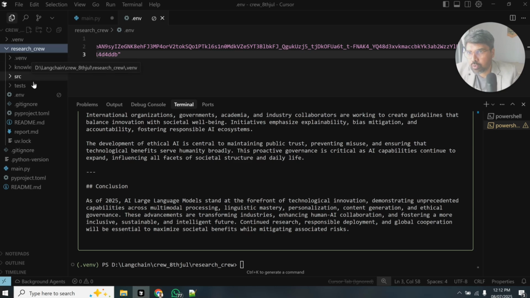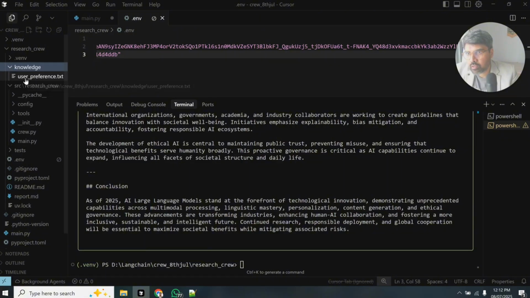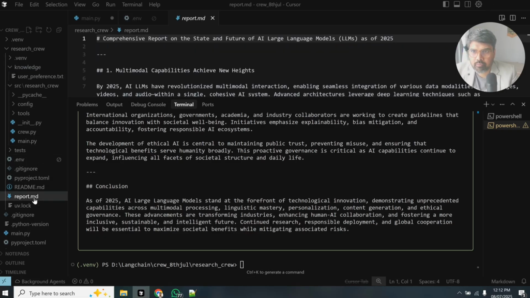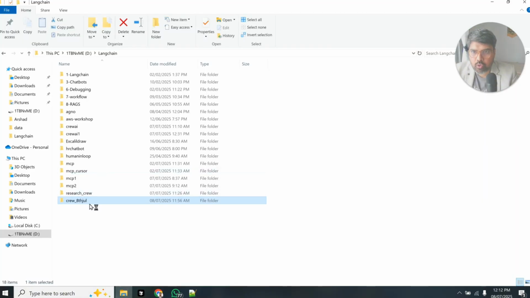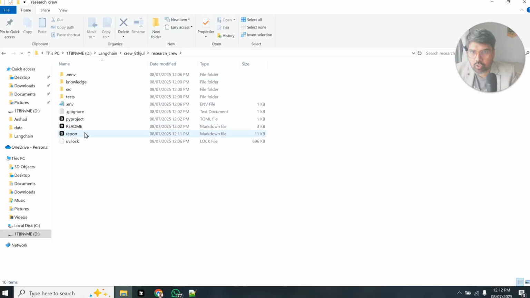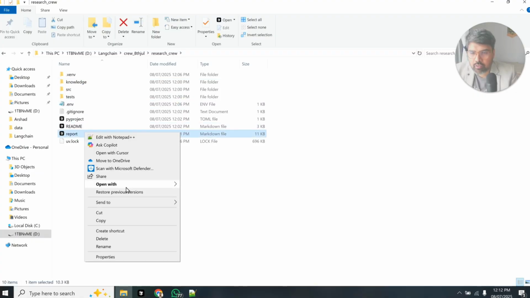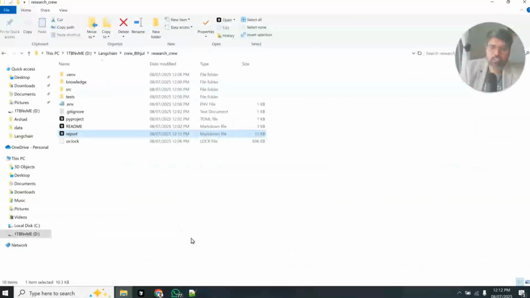So research crew, source, user preference, text. So yeah, report.md. This is getting stored at report.md. If you want to go to crew AI, research crew, report, this is a markdown file. You want to open it with Google Chrome. So this is the whole report that is there. So this is what you want to do.